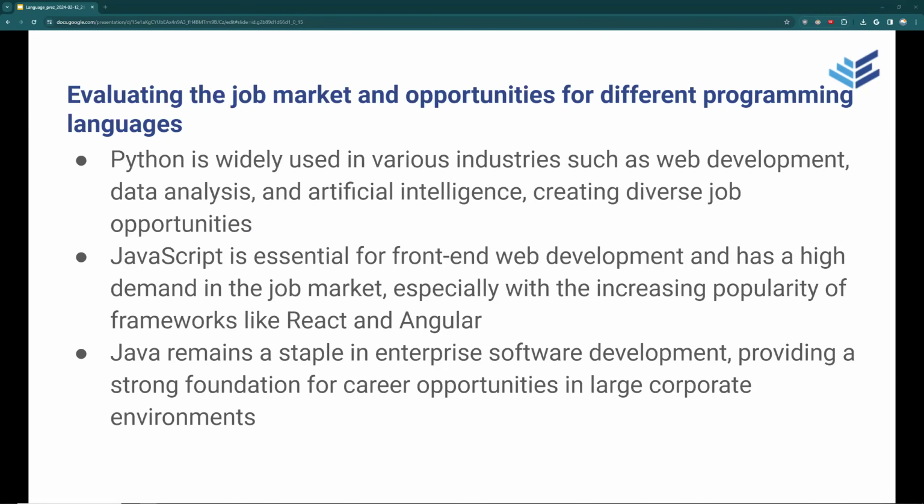As I mentioned two slides ago, you're going to want to evaluate the job market and opportunities for different programming languages. Just to give you a quick example, Python is widely used in things like data analysis and AI, which could create diverse job opportunities depending on what you're working with. JavaScript is essential for front-end web development. Increasingly popular frameworks like React and Angular require you to learn JavaScript, or things like TypeScript. And Java still remains stable in enterprise software development, and could provide a strong foundation for career opportunities in large corporate environments that are maybe running legacy software.